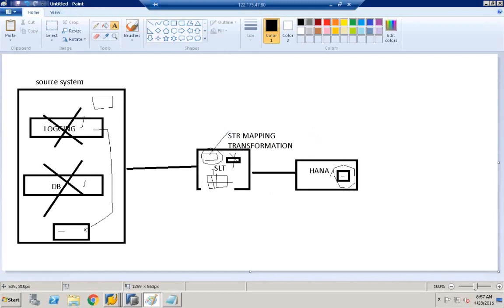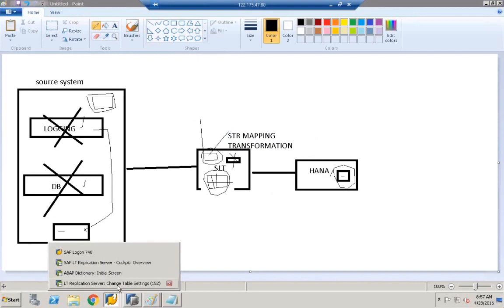So whenever you change the structure of the table in SLT, the structure of the table does not change on the source system. We are not making any modifications to the source structure. We are only making the modifications to the table in the SLT structure. So this we do in IUUC REPL_content. So let's go back.